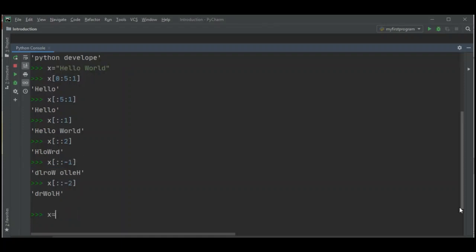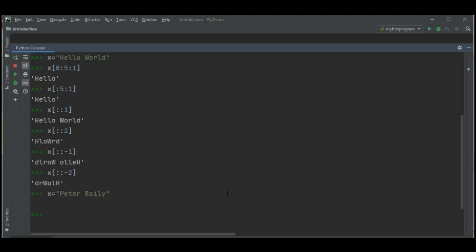Let us take a last example to wrap up index slicing. Let us say x is equal to Peter Bailey. Suppose I want to print TER from this string. I can do it like this: the index position for T is 2 and the end position will be, T 0, 1, 2, 3, 4, so it will be 5. And if you don't specify any hopping interval, by default it is taken as 1. So let's hit enter and see, it gives us TER.